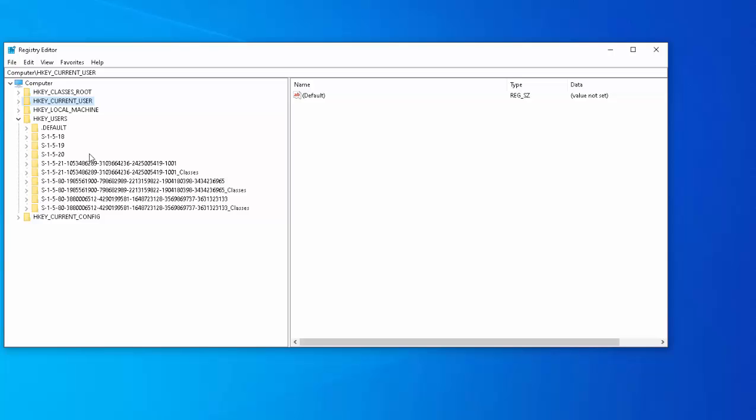So what happens is when I go to sign out today, all my current settings will be rolled up into my current user, and that current user will roll back into my SID. And then my SID changes when I log in again will be rolled up into current user.